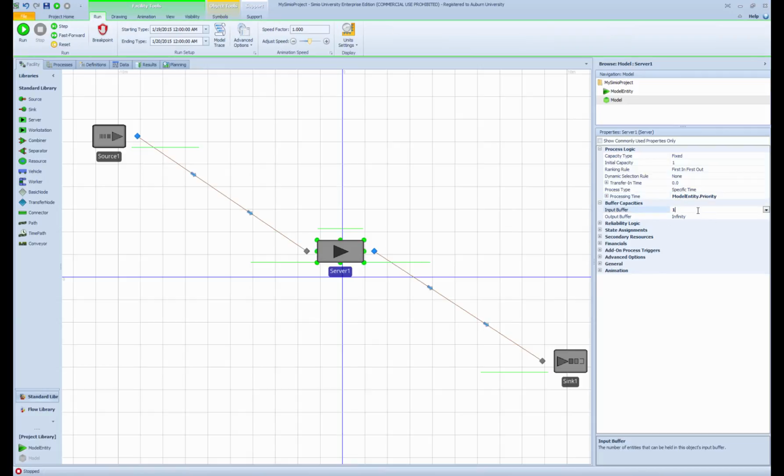Let me also go ahead and change my input buffer to its default value, so I can either type infinity or I can simply right click and select reset. And when I do that, it'll be changed to its default value, and again it's not bolded, indicating that I'm using the default value for this property.